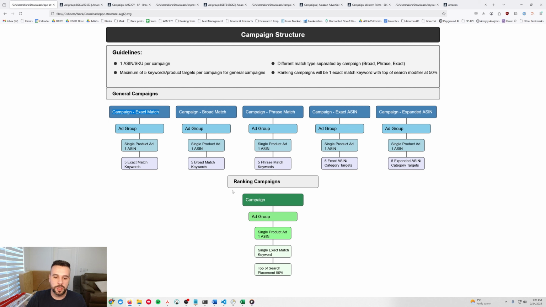Pretty much the same structure, 1 ASIN per campaign, but it's just 1 keyword as exact match with a placement modifier of top of search for 50%. We'll dig into this a little bit deeper. But already, campaign structure is so important, and it will make all these other PPC tips make sense to you.